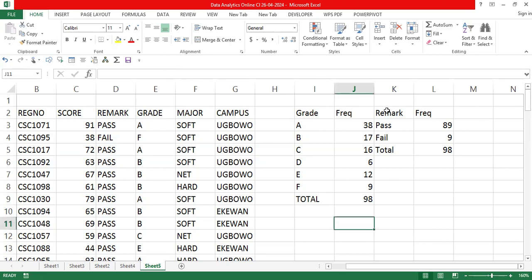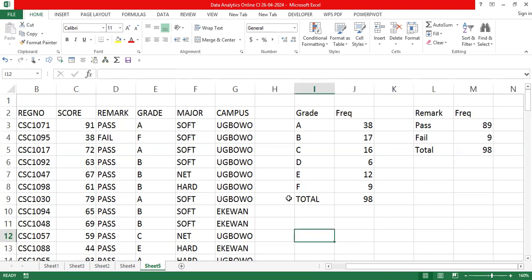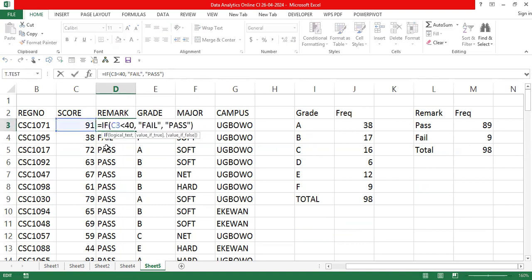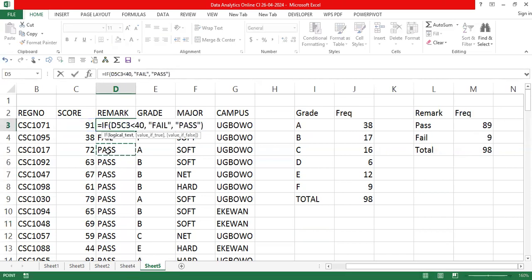So by doing that, you can just on your own manually create a frequency table like this, or frequency distribution table. It doesn't take much to do that. Very easy. Now let's see how this was accomplished, the pass, fail, and all that. How? Using the IF statement.